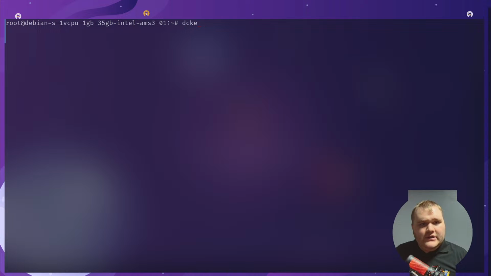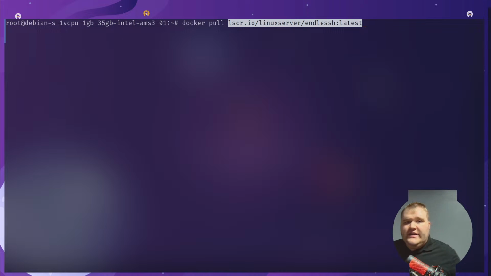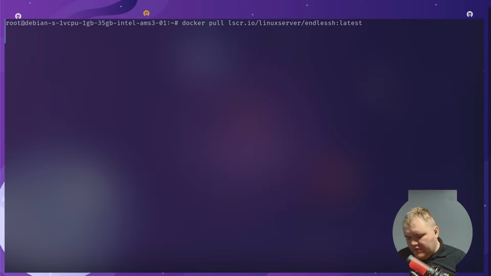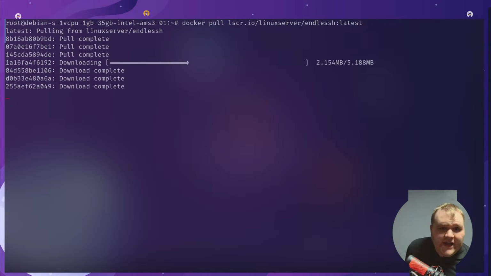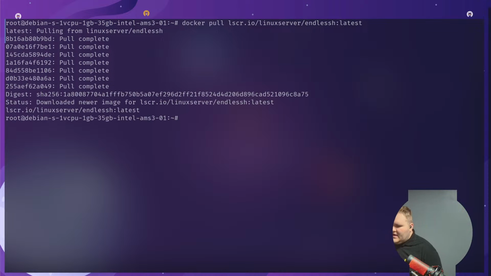So I'm just going to go pull that image from there. If I do docker pull, and it's basically lscr.io, the Linux server guys. I'll put this in the chat so you guys can go and have a look at it. So I'm just going to pull their Endlessh image.